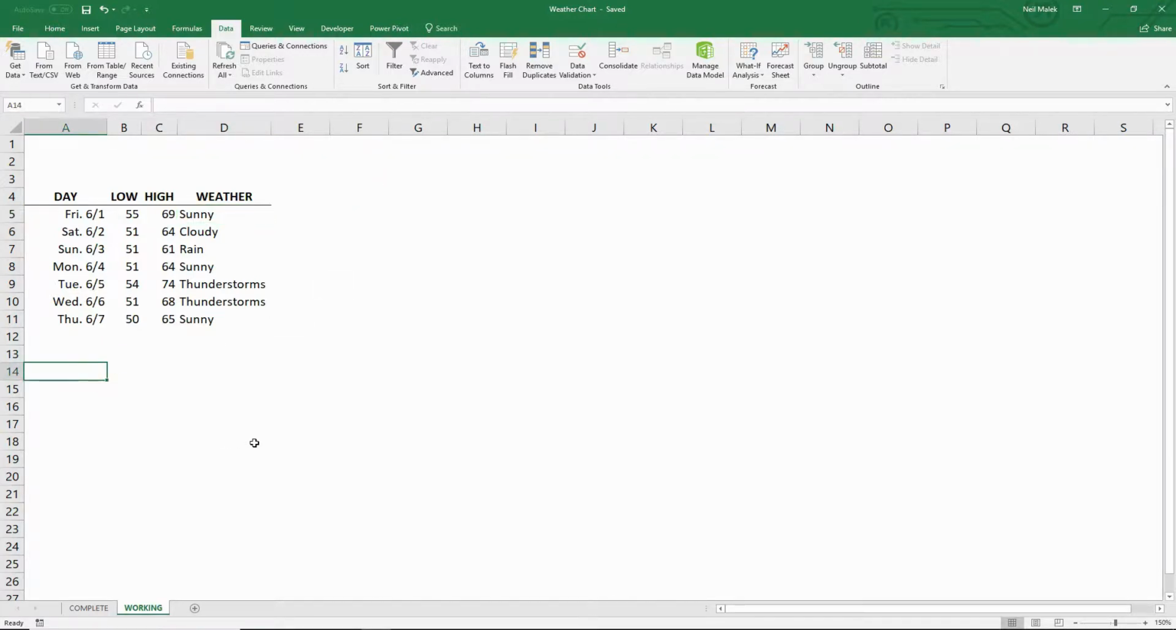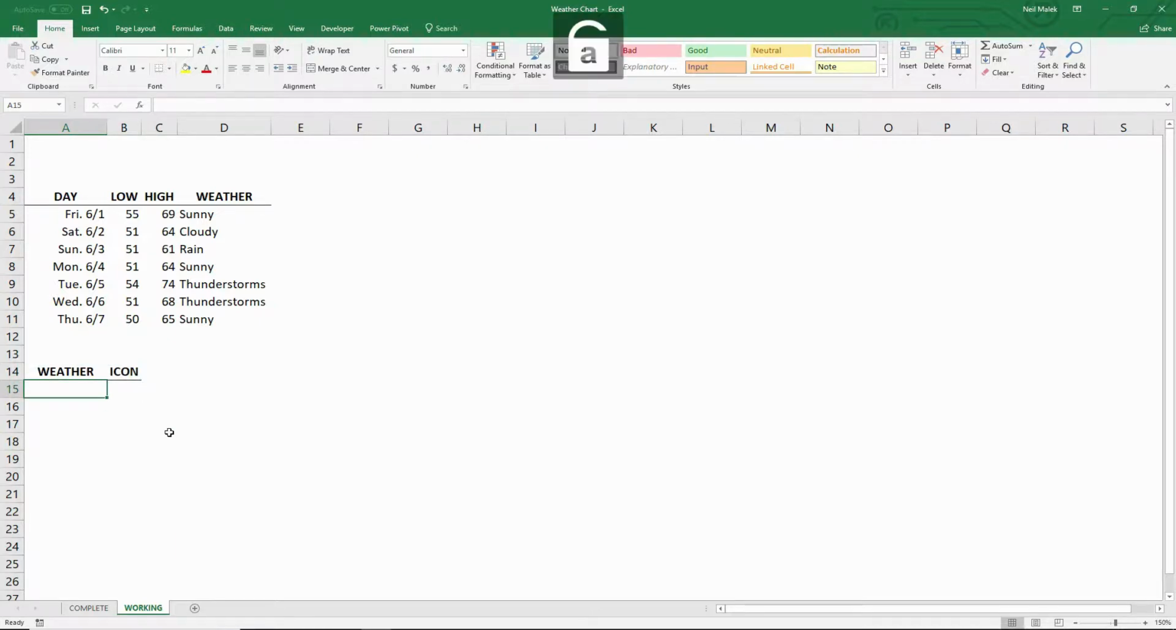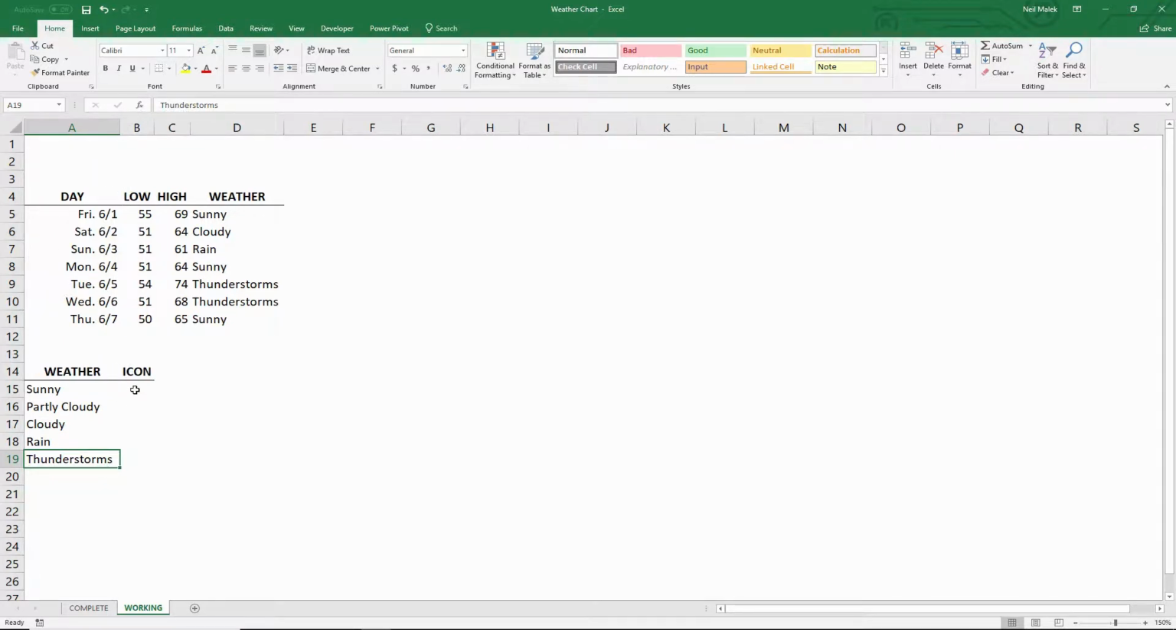I'm making myself a little table where over here on the left we have the type of weather, and then we have the icon for that weather. And this is one of those things where you kind of have to teach yourself what these icons are once you download a font that has these icons in it. So my types of weather are sunny, and actually let's just go ahead and copy these. Sunny, partly cloudy, rain, and thunderstorms. And of course you could make as many of these as you wanted. If you wanted snow and all the other ones, feel free to do that.